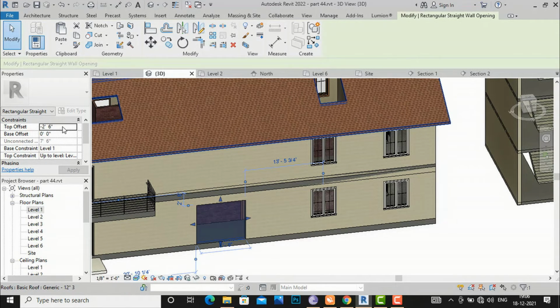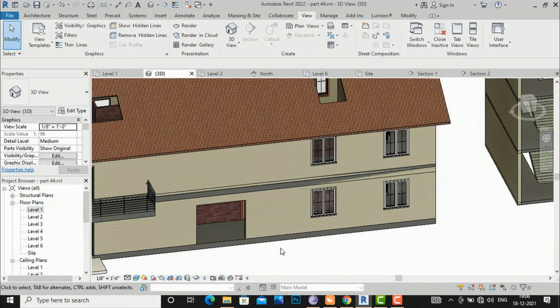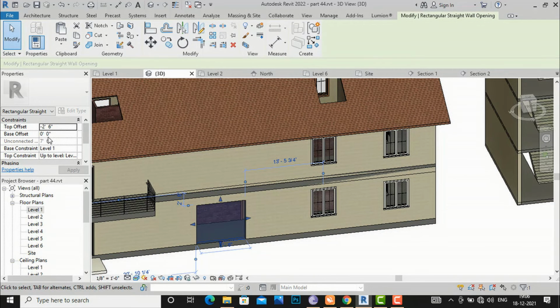And also you can select this wall opening, and you can change the properties from here also, like top offset is minus 2 feet 6 inches. I'm going to make it 1 feet. I'm going to apply, so you can see it is increasing. We'll make it minus 3 feet, decrease. So you can create wall openings by going to these properties also.